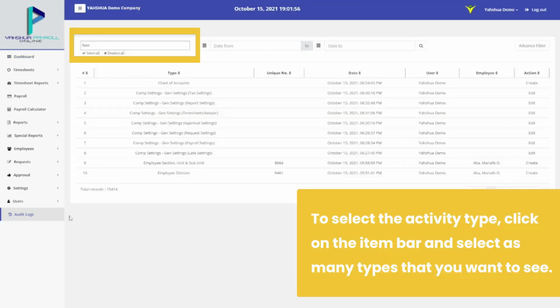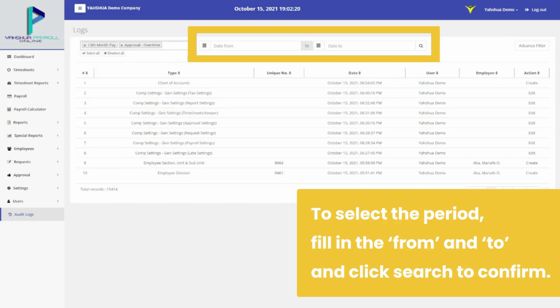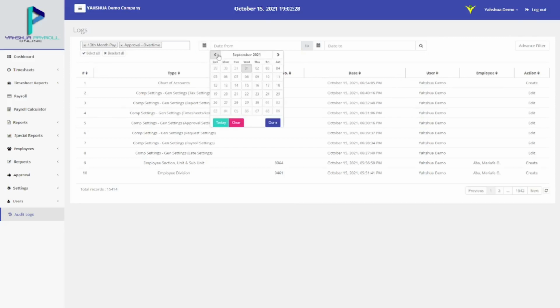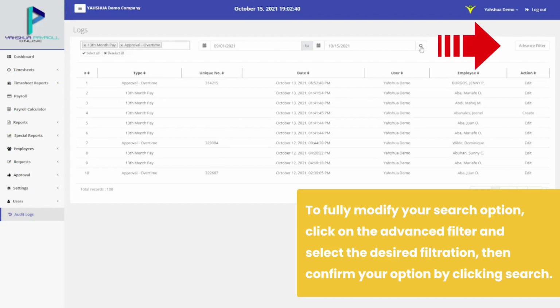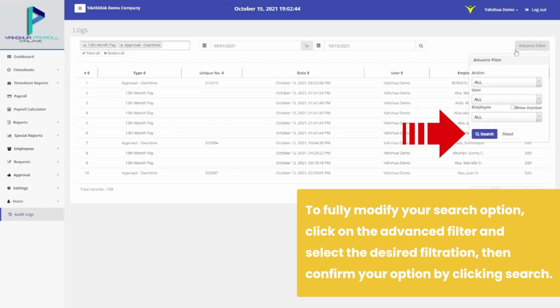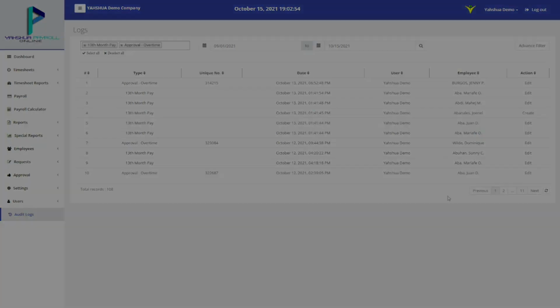To select the activity type, click on the item bar and select as many types that you want to see. To select the period, fill in the from and to, and click Search to confirm. To fully modify your search option, click on the Advanced filter and select the desired filtration. Then confirm your option by clicking Search. And that's the Audit Logs and how to use it.